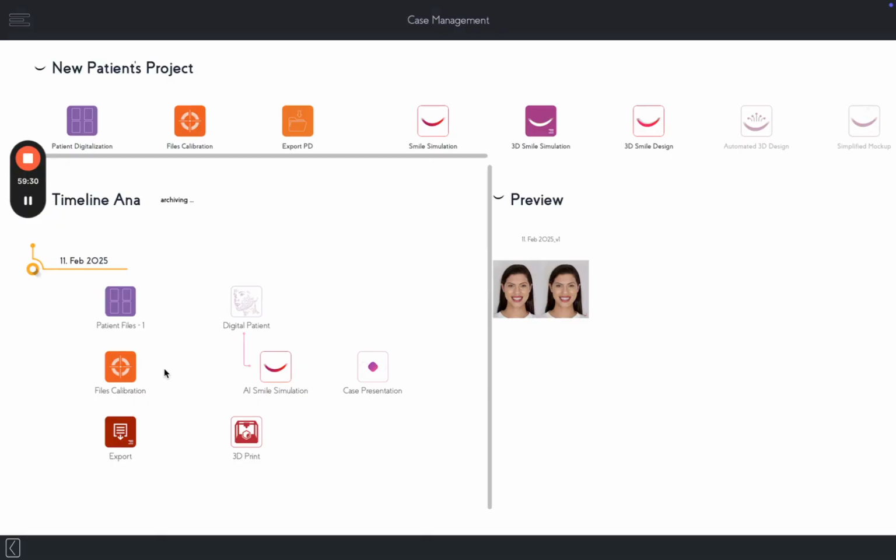Because we added the intraoral scan, now you can see that I have a digital patient. I have the files calibration, which means I can always recalibrate the files here if needed, and I do have an export option available after I design my mockup.